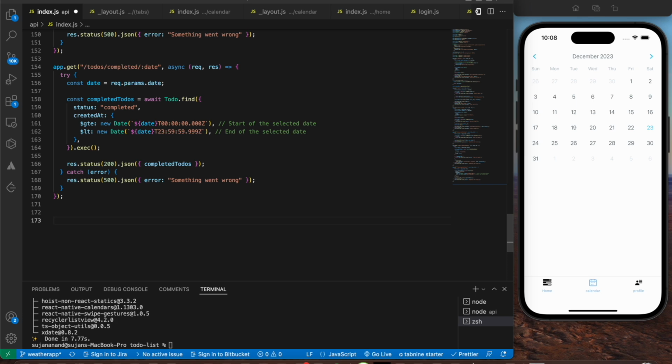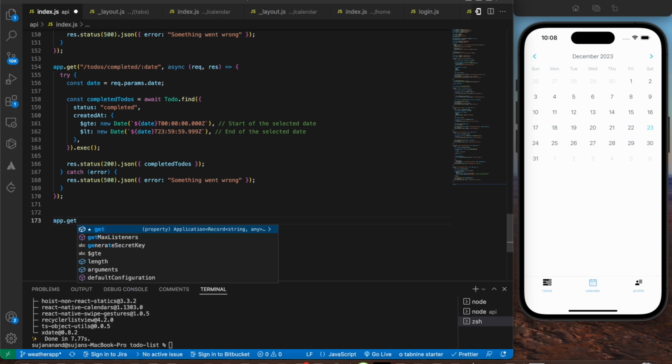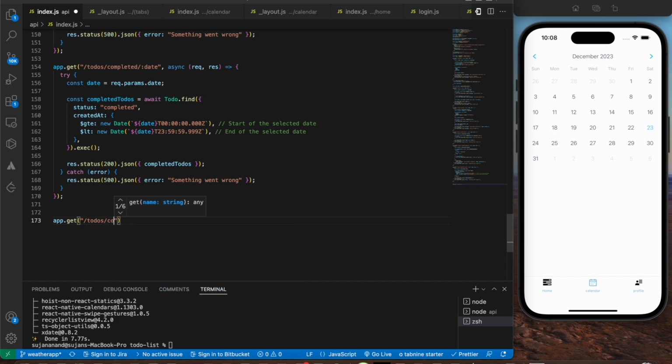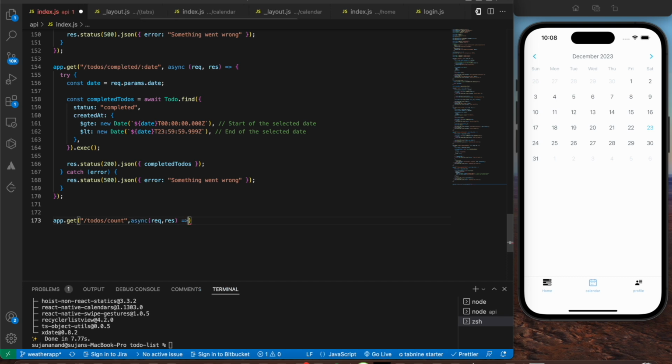So now the next thing is we're going to calculate the total number of pending to-dos and total number of completed to-dos, which will be used in the account page or the profile page. So here I'm going to say app.get, so it's going to be /todos/count. It's going to be an async method with the request and the response. So here let me initialize my try and then catch block.